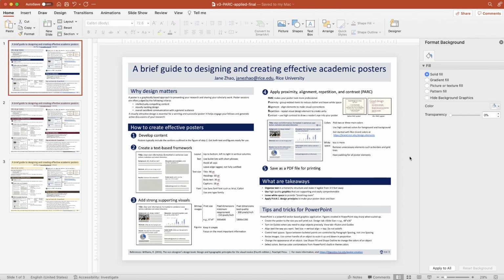You can continue to fine-tune your poster. The 4 design principles, proximity, alignment, repetition, and contrast are all interconnected. There's no right or wrong order when you apply them. After applying the PARC 4 design principles, fine-tuning and leaving enough white space, more or less, your final poster may look something like this.